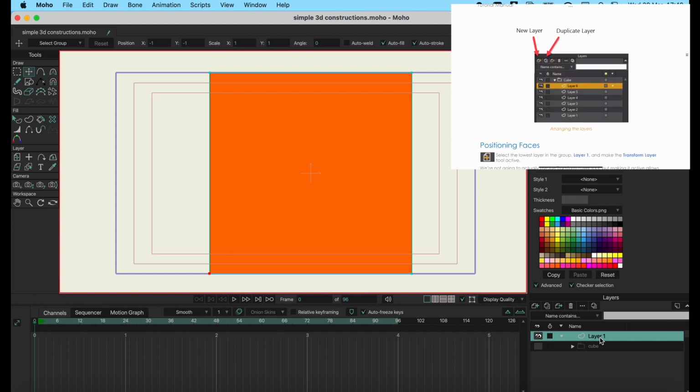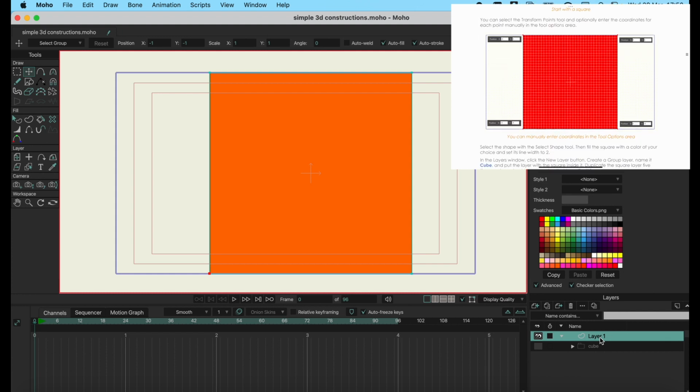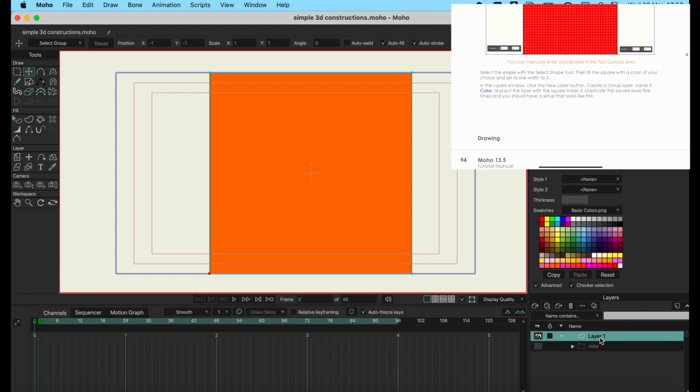And then the next stage is, you can manually enter, select the shape with the select shape tool, then fill the square with the color of your choice. So you can also change whatever color you want, green, blue, and so on. I love the purple. The cube is purple, but for this one let's stick to the manual and use red.